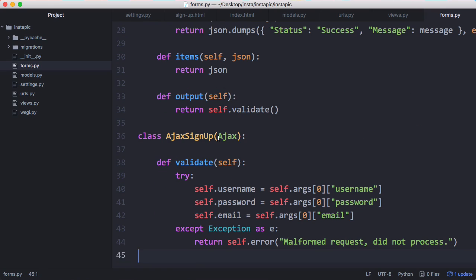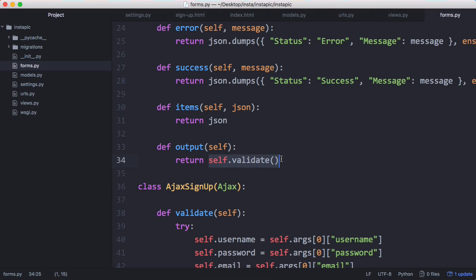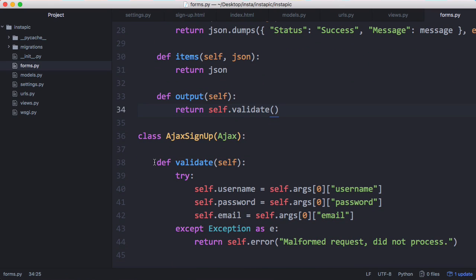So what we do is we create another class, but you can see the output method runs self.validate, and here is our validate method. And what it does is it grabs the username, the password, and the email out of the request. It goes to arguments and it grabs the username, the password, and the email.